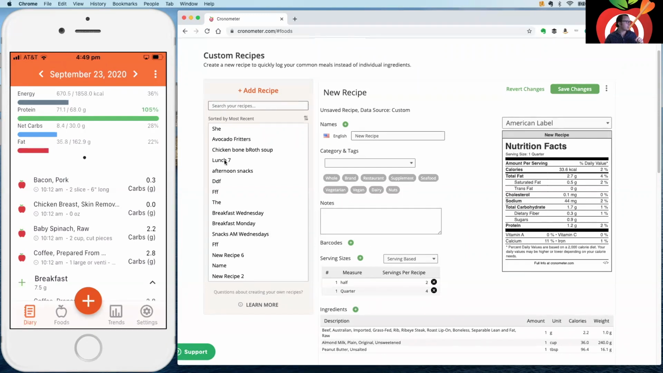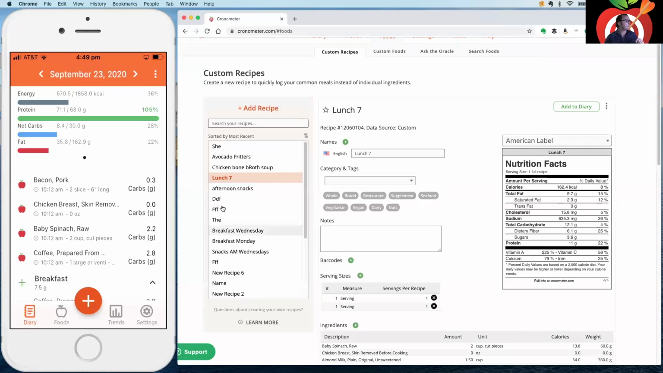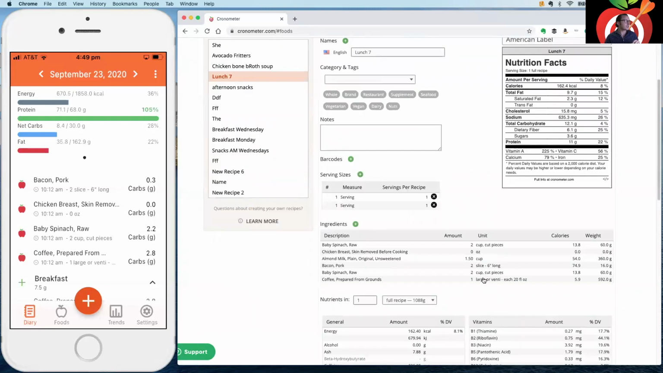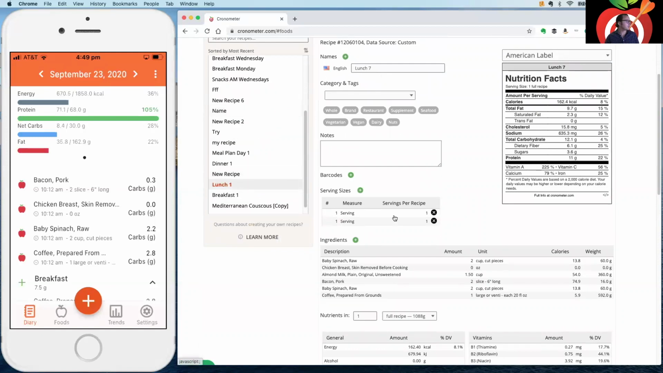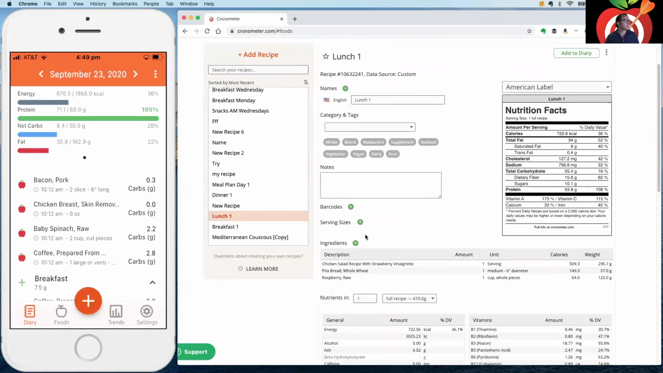So I'm going to show you guys. Here I have something called Lunch 7, right? In Lunch 7 here, I actually have a couple different, actually this is a bad example. Let me try Lunch 1. In my Lunch 1 here, I actually have another custom recipe that I've already created, and then I have a few other food items that constitute the whole meal. And what you can do is put custom recipes within custom recipes to create a meal. And then you can take those meals and put them into another custom recipe to create a whole daily meal plan.